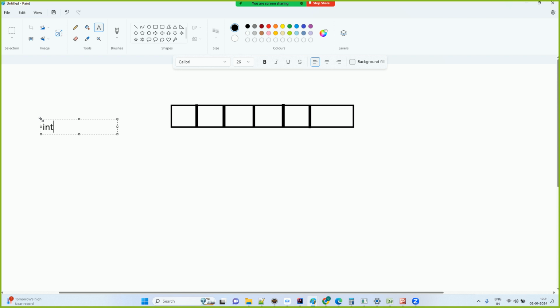An array is homogeneous. So an array of integers will only store integers. Okay. Let's take the array name as ARR. And what is the size of the array? 6. Okay. And now what are the indexes of this array? Array index always starts from 0.